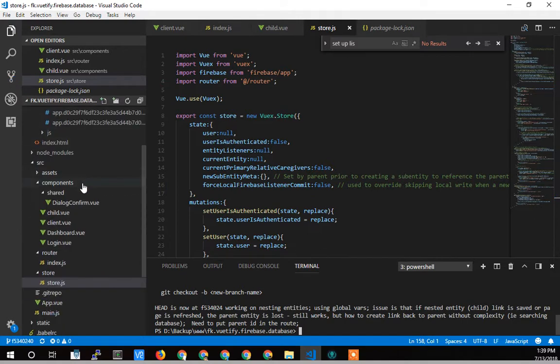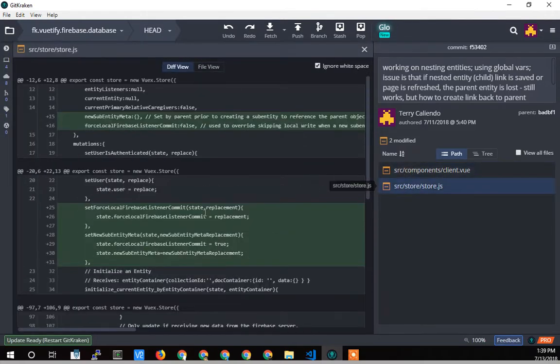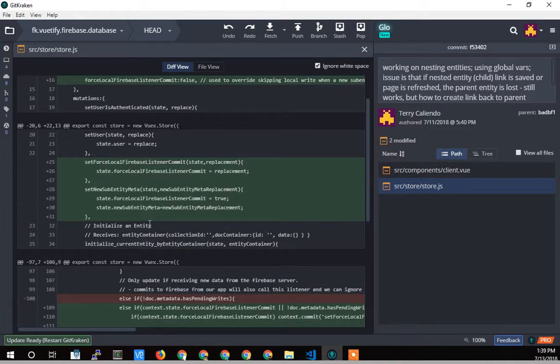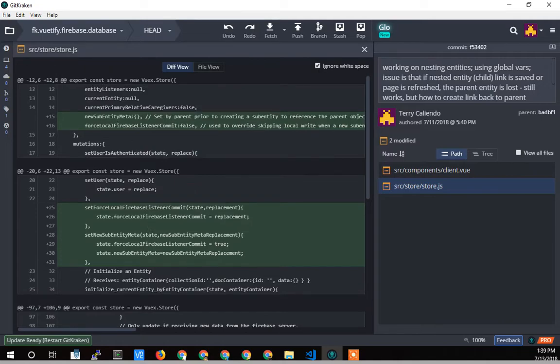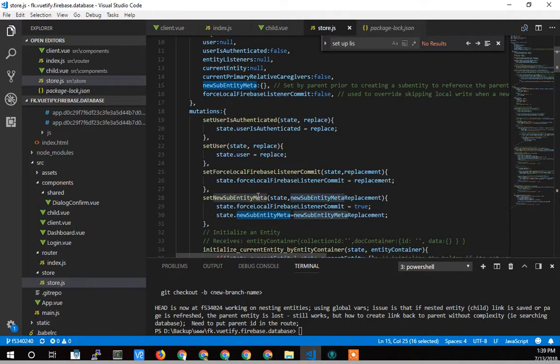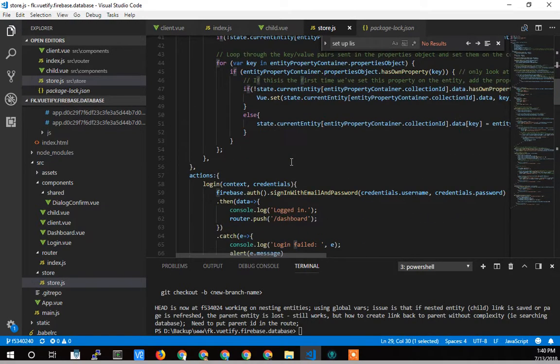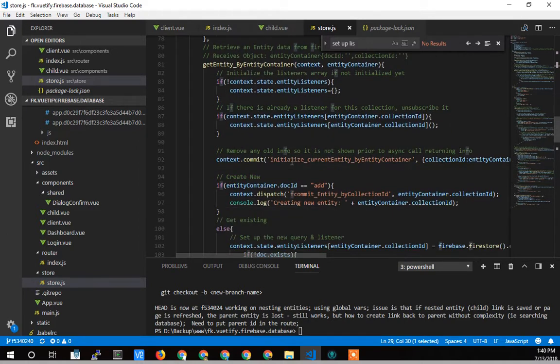And if I go and find that file, what file was it? We were looking at the client.view, the store actually, and we wanted to find that new entity meta stuff. So let's get back to the store. Here's the store. I'm in that checkout. So here's that new sub-entity meta. There's that mutation that just sets it. It just takes the replacement and then replaces it. And then this is another variable that I had to create to overcome an issue that I'll talk about either soon or in another video.